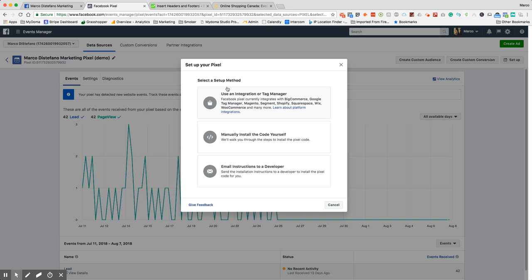So what we're going to do here, it's giving me three options. Select a setup method. I could either use an integration or tag manager. We're not going to get into that. I could manually install the code myself, which sounds super complicated if I don't know code, because as soon as you hear code, I know a lot of people get scared by that. And then email instructions to developers. So obviously this is the easiest way. You just send it off to your developer and they'll do it.